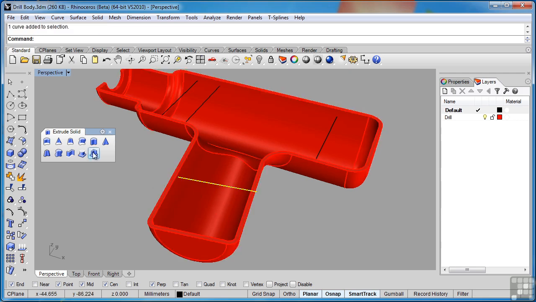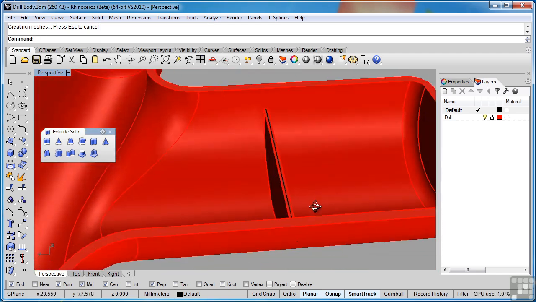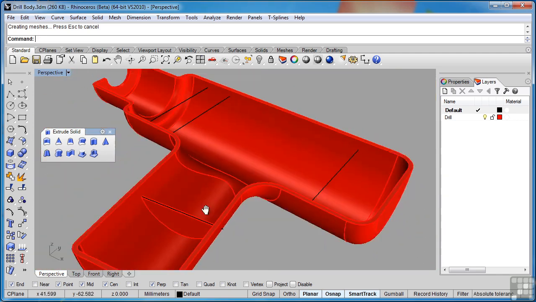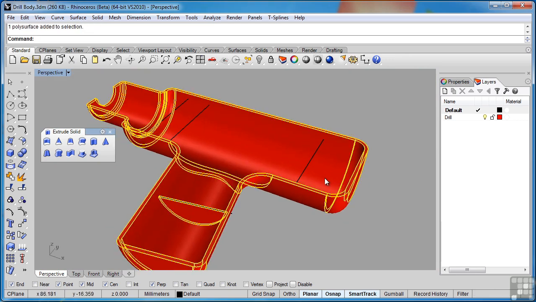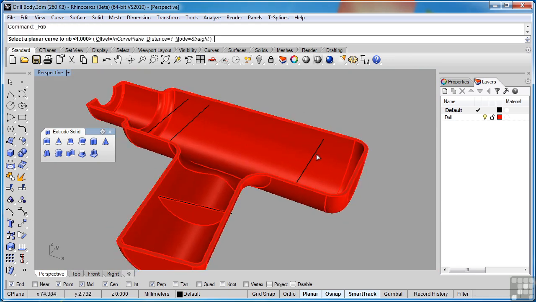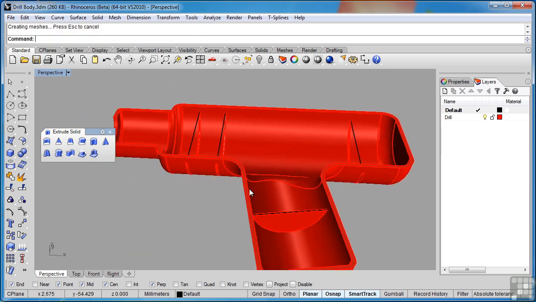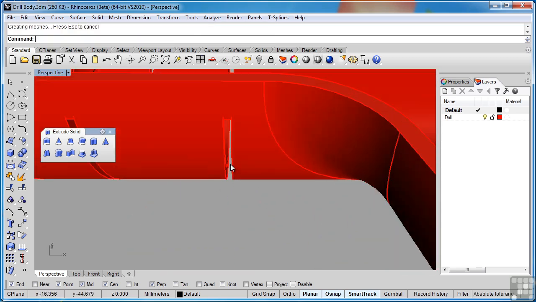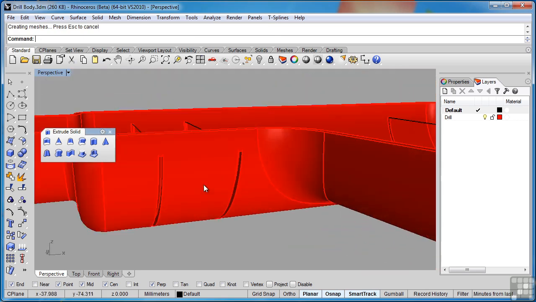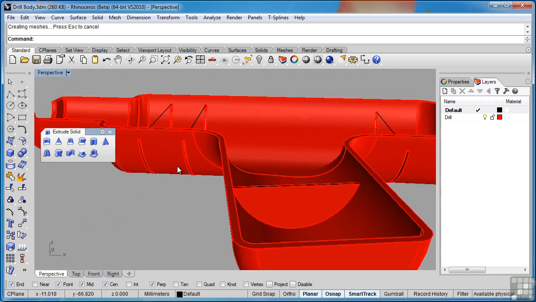Select the object, press rib again, change the offset, and then click inside the boundary. And now it's added the rib in there for me just perfectly. I'll go ahead and apply that to the rest of these. And you can see on these ones, it's actually got an uncut hole in there, which is obviously not what we want. So let's go ahead and undo that.